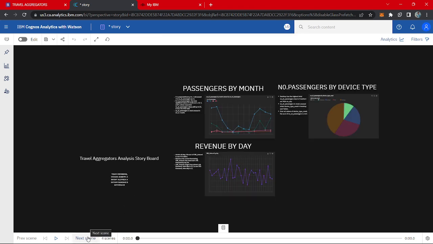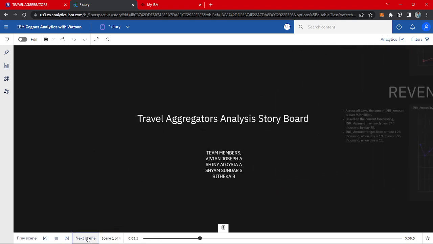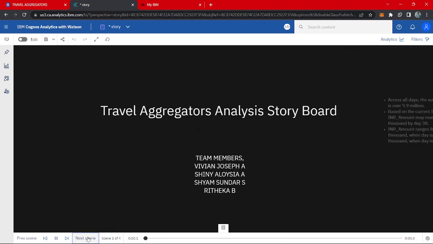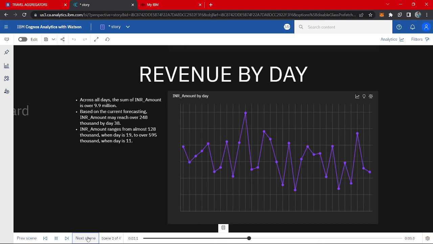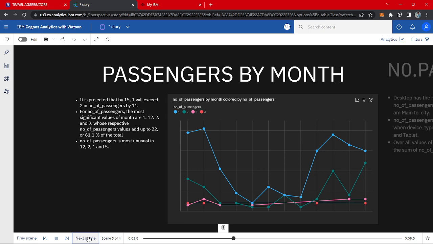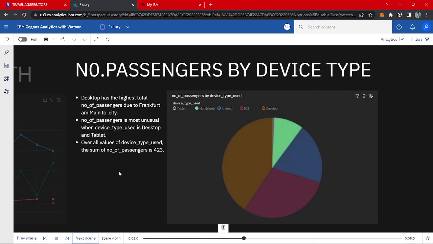As I have explained the story in the web page as well, let me quickly go through this once again. We have 3 story visuals. The first one is revenue by day, the second one is passengers by month, and the third one is the number of passengers by device type. That's all there is about story.